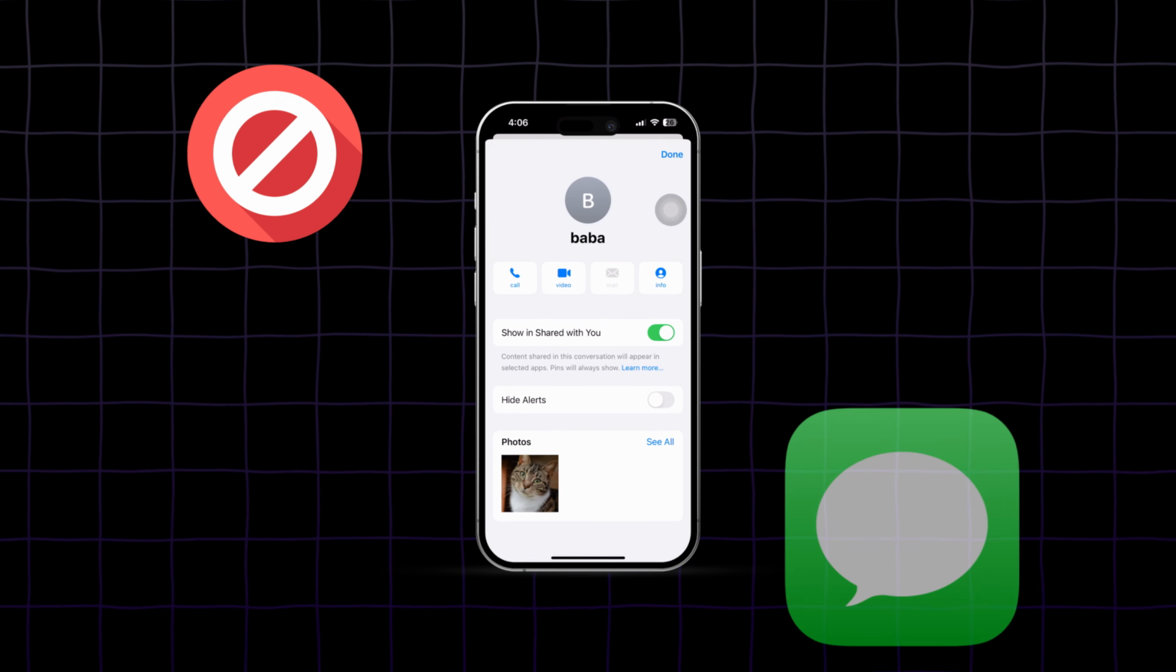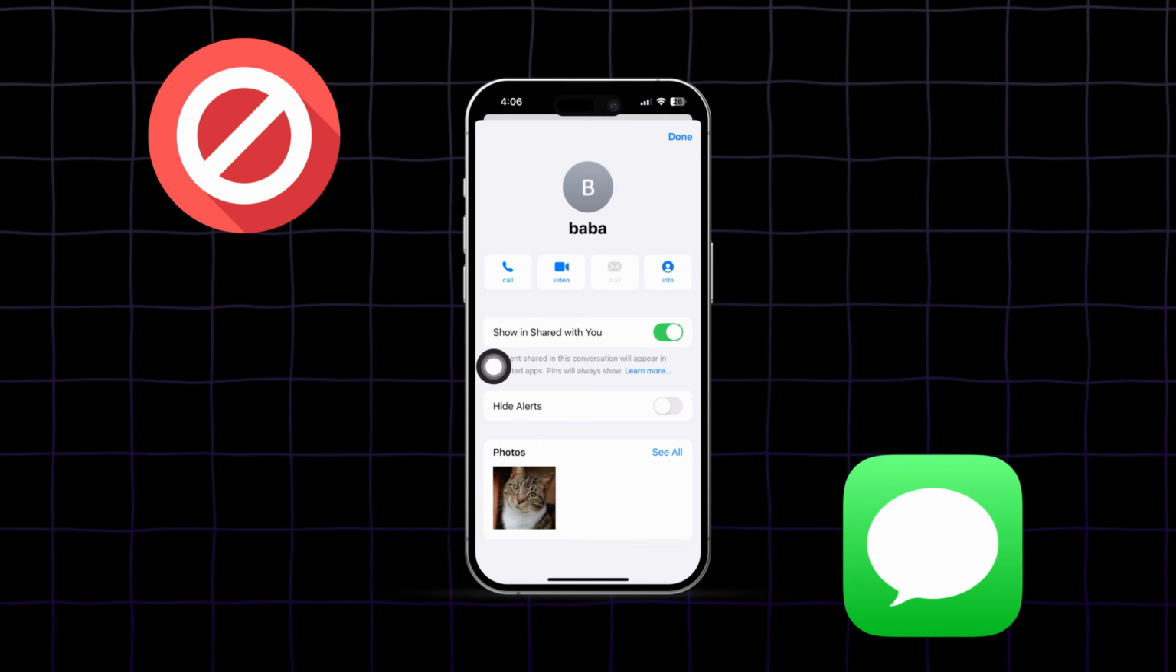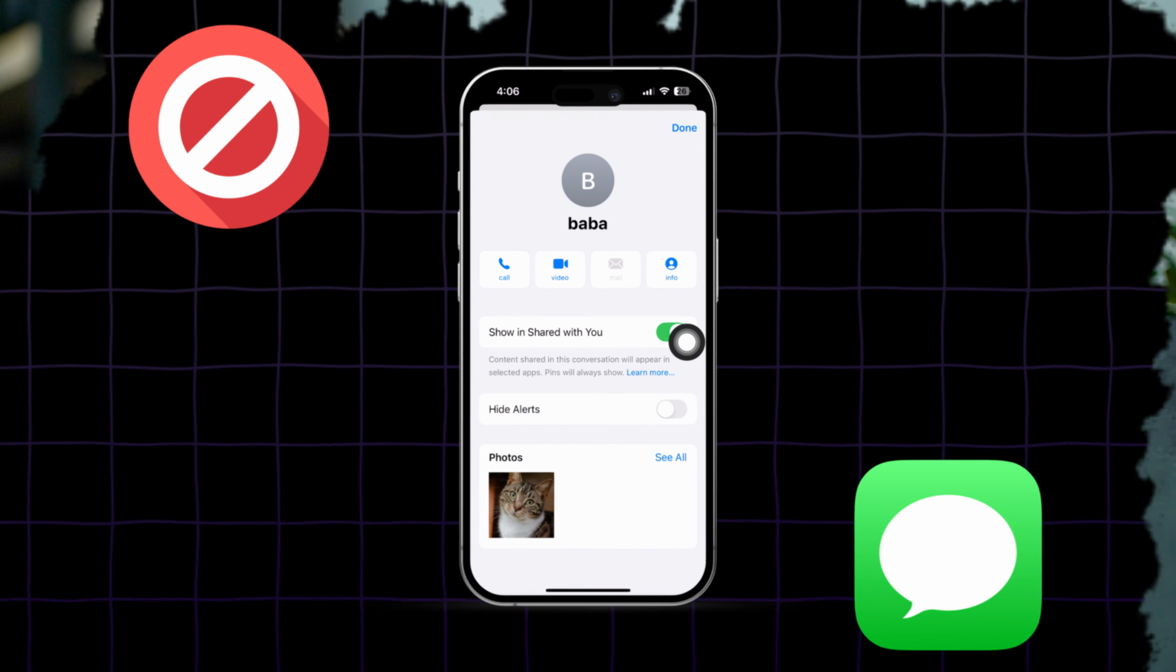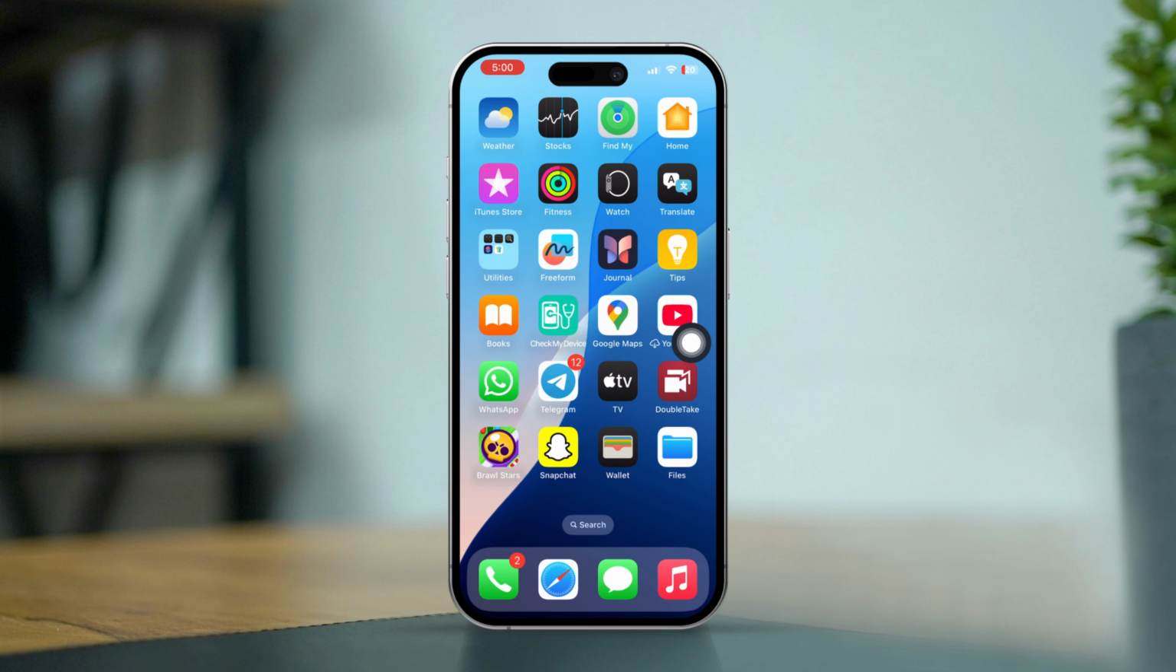If you want to stop receiving messages from a specific contact or number without fully blocking them on your iPhone, well, look no further. Here, I'll show you a few different methods to ignore or stop getting messages without even blocking them. Here's how to do it.